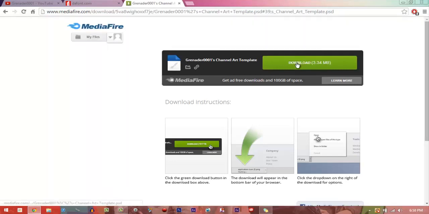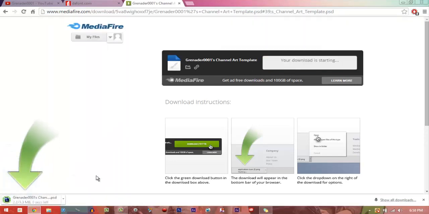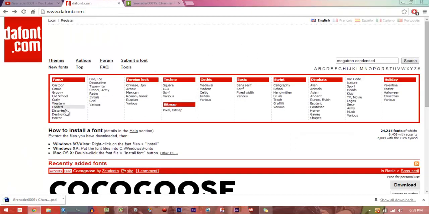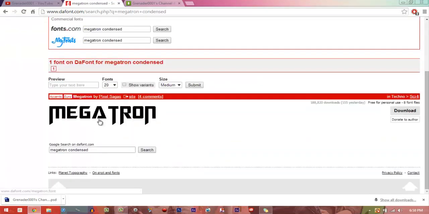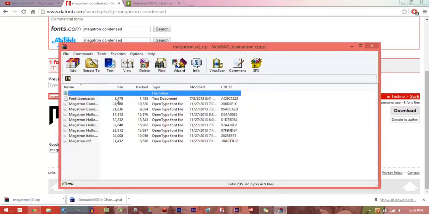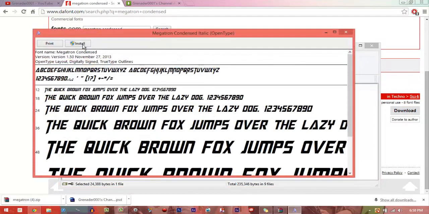Once you do that, you click on download, and it should download right there, and you drag that onto your desktop. After that, I use a special font called Megatron Condensed, so you want to click on search into font.com, and it should bring you to the Megatron thing, and you click on download. Then you double click on that, make sure it pulls up the WinRAR file, click out of that, double click on any of these that you want, and install. I already have it, so I'm not going to install.